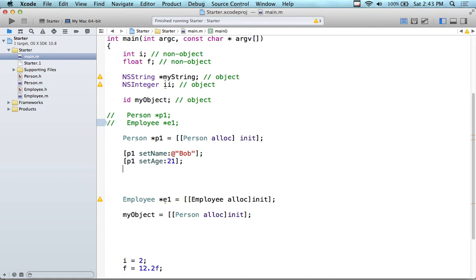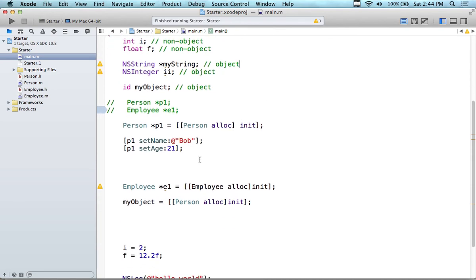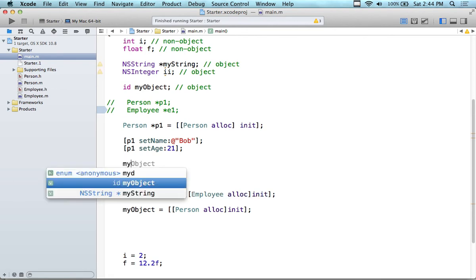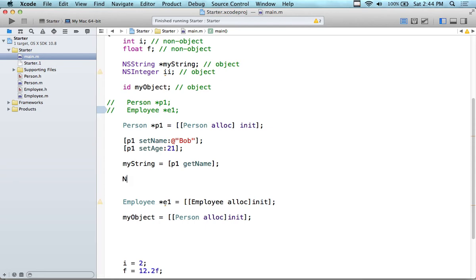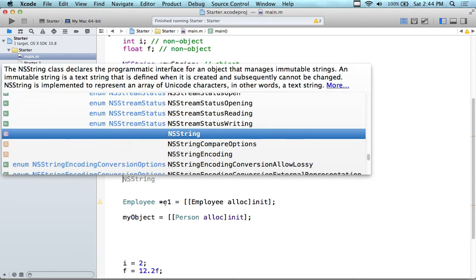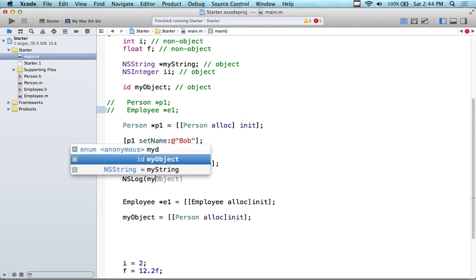I can also do something like this. Let's say we have my string up here, right? So let's use my string. I can say my string is going to be equal to, and let's just run the getName. P1 getName. And there's my string. And then I can do, let's say for example, NSLog, and then put my string in here, my string.